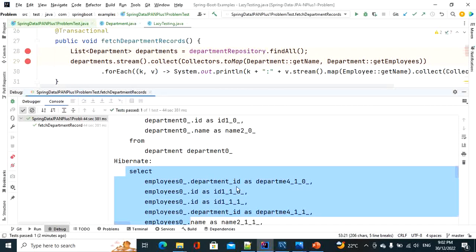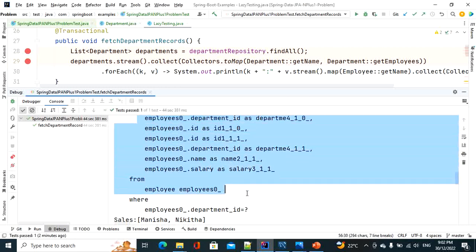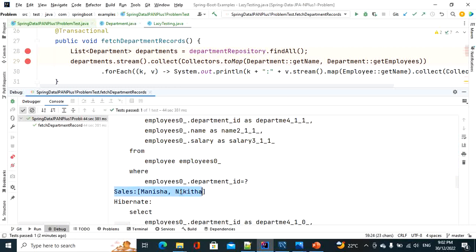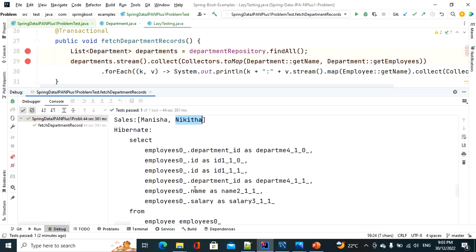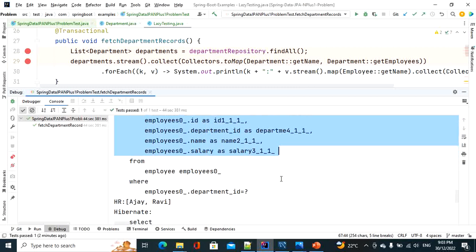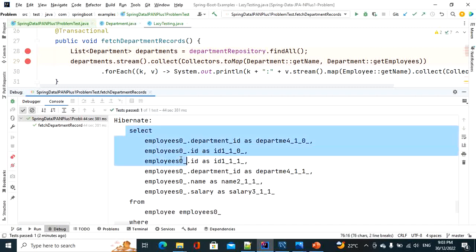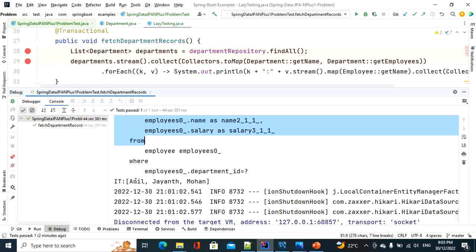Okay, now practically I will show you. So this is the query number 2. Here if you see, it has printed sales department and their employee names, Manisha and Nikita. Now query number 3, this is for HR department. Here if you see, it has printed HR department, Ajay and Ravi. And this is the query number 4, and this is for IT department. Obviously Anil, Jayant and Mohan, these are the employees.